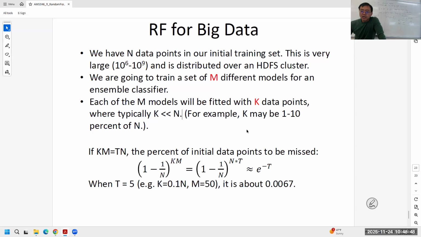It's much less. Now, what we want to do is make sure that when we're building these m models, the m models have enough coverage of our data points, so that you make use of the data. If m is the total number of models and k is the number of data points used by each model, then k times m is the total number of observations you feed in for the whole training. For large data, let's say km is equal to t times n.